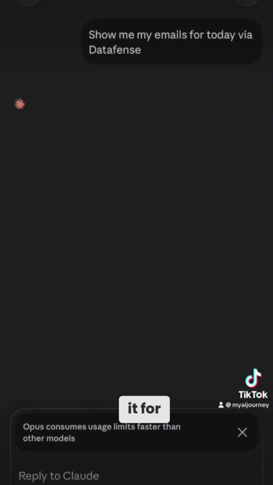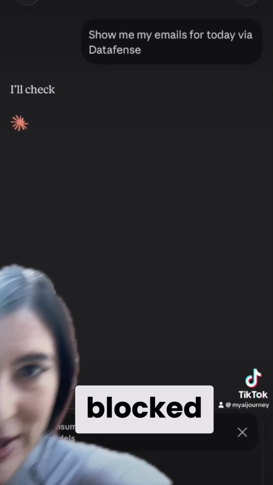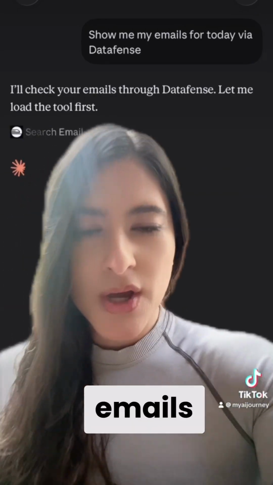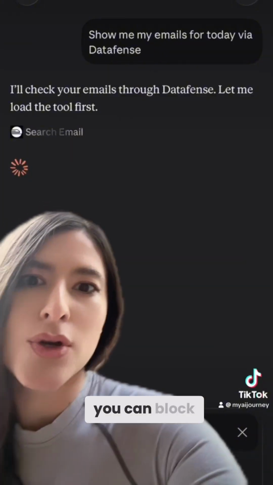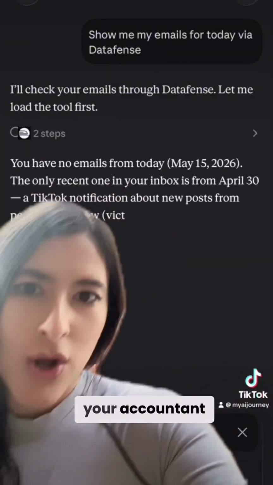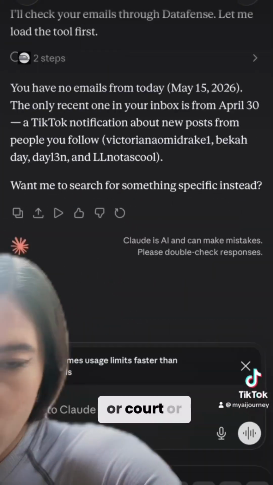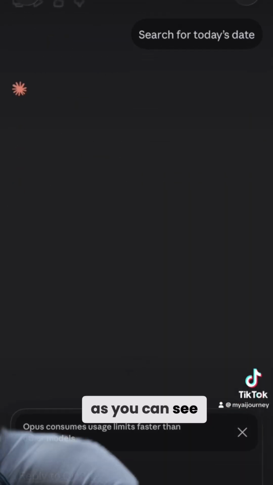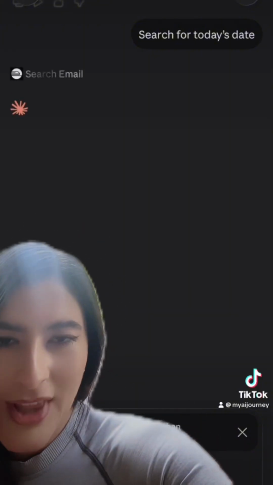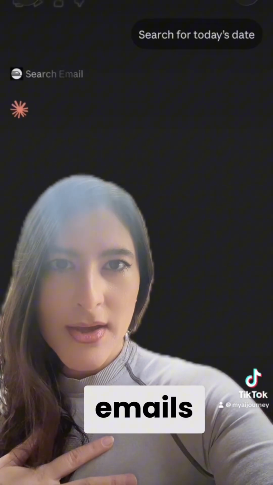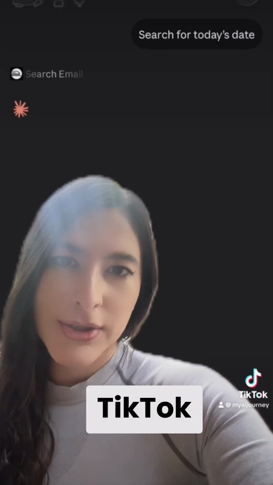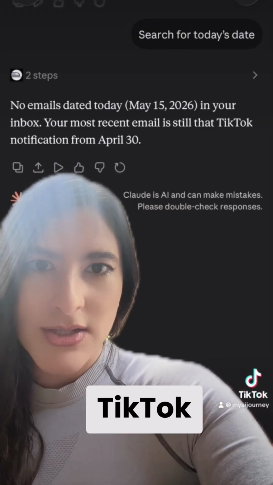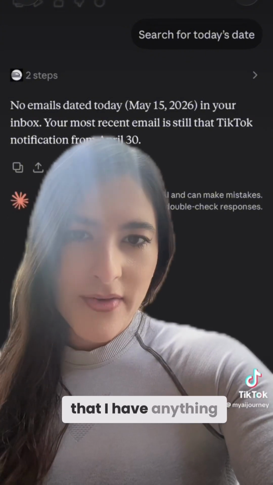And here I'm asking it for my emails. I have blocked anything that is not TikTok via datafence.ai, so it should only show me TikTok emails, as those are the filters that I've added. But you can block an email from your accountant, or anything private or core, or your lover or your partner, whatever that is. So as you can see here, it is searching for my emails and it should only return TikTok, because through datafence.ai I've configured it so that it can only access TikTok emails. There you go. It doesn't know that I have anything else in my inbox.